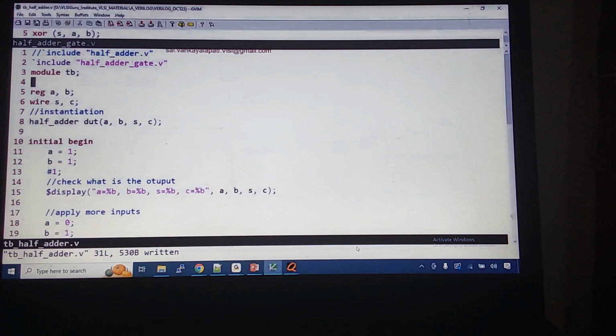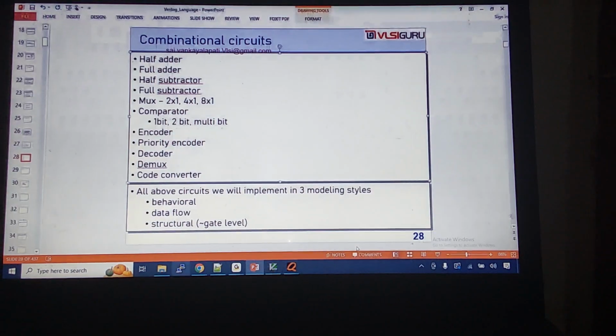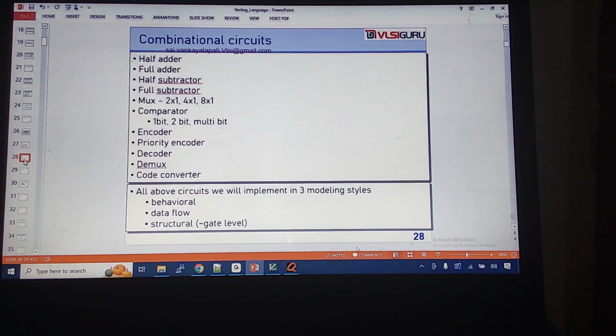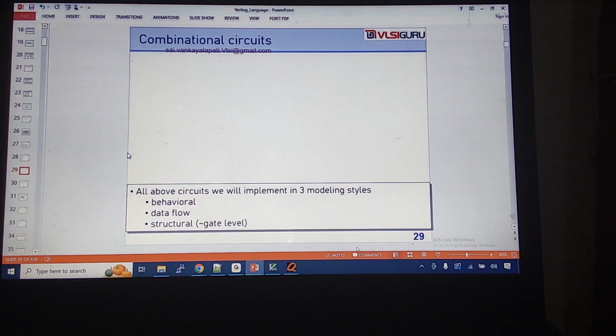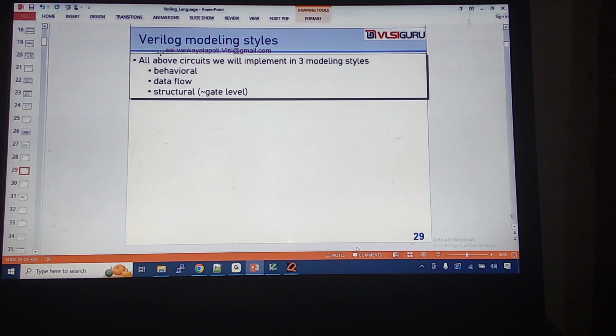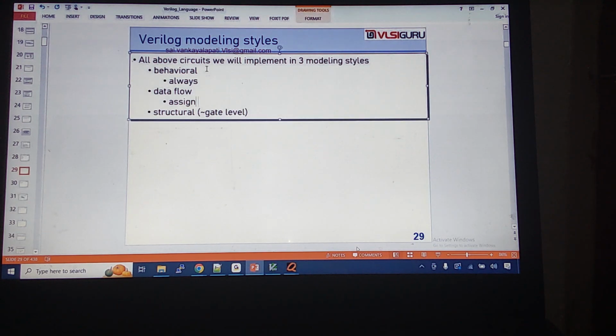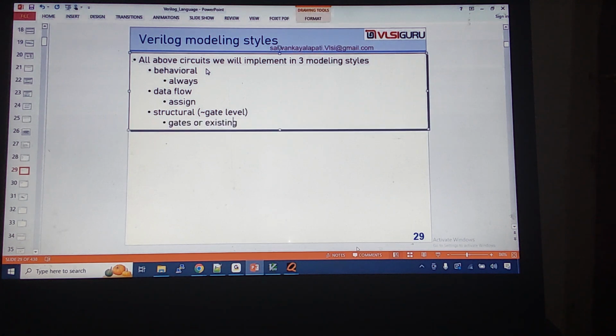Behavioral. Behavioral means using always. Remember, data flow means assign. Behavioral means always. Structural means using gates. Gates are some other existing structures. Let's write down what is what. Behavioral means use always. Data flow means assign. Structural means gates are existing modules. Whatever modules you develop, you have used them to develop the bigger one.